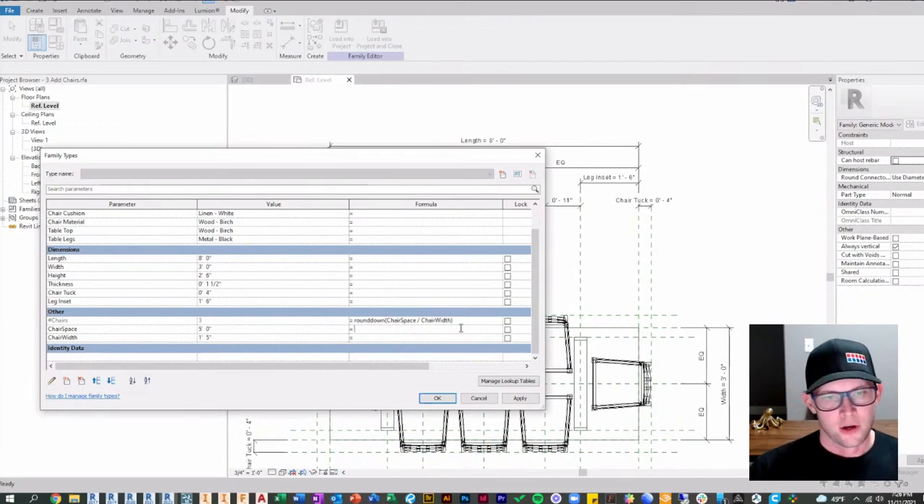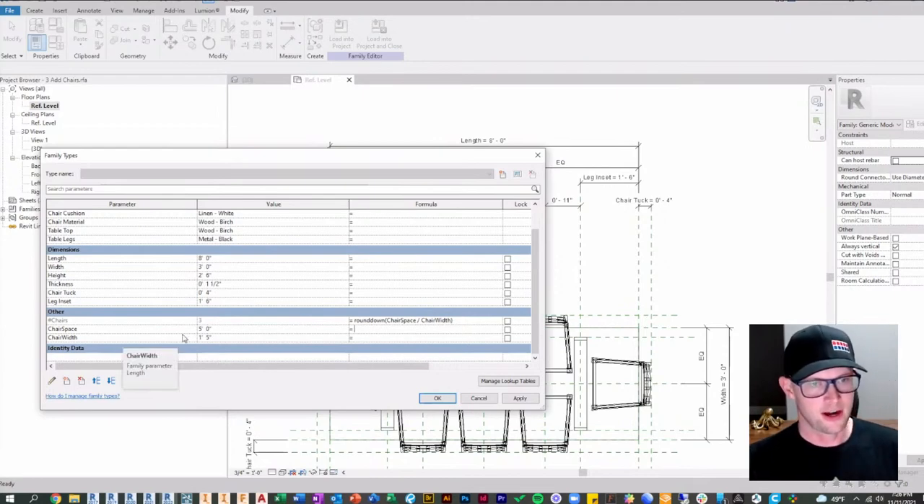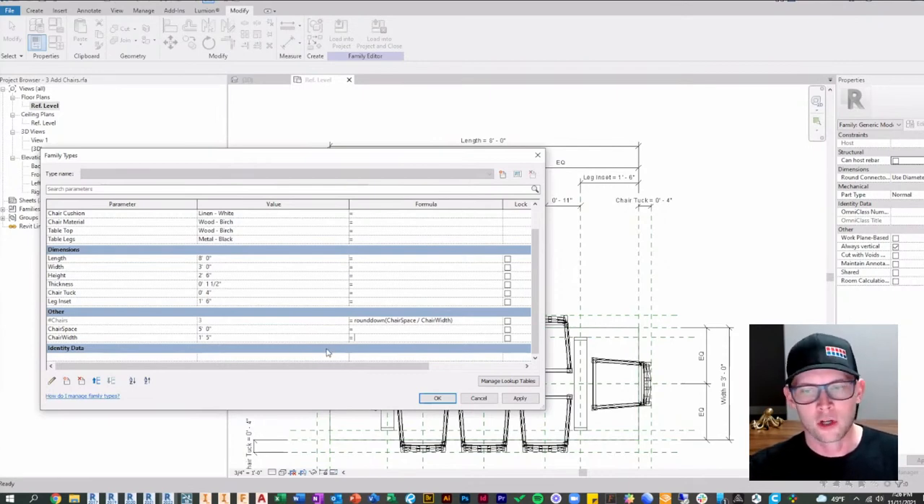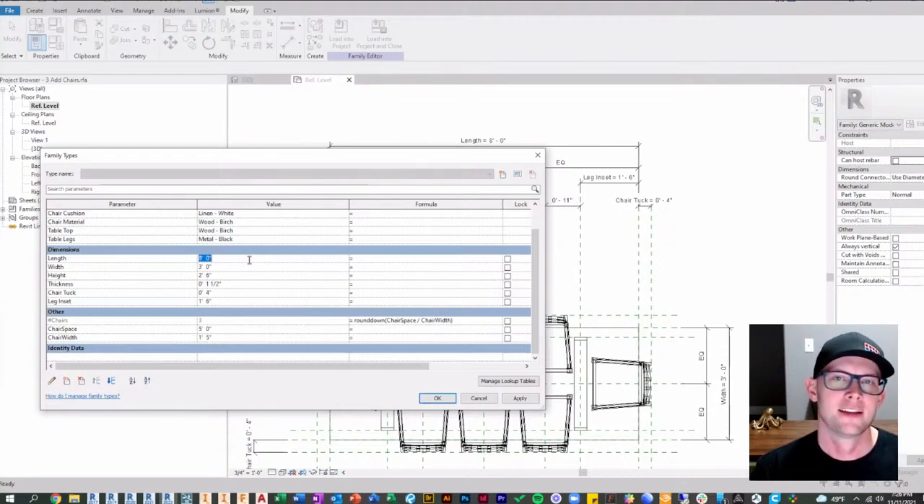Okay, so now we've got our equation right. Now we just need to make sure our variables are correct. So the chair width is a fixed variable. That shouldn't change. Right now it doesn't change, though it could, depending on what you did later. But for now, we're just going to go measure the chair width and then I'll come back. But before we do that, let's also think about chair space. That is a variable that will change depending on whatever the user puts in for the length of the table, that's going to change the available chair space. So we've got to come up with an equation that calculates the chair space.